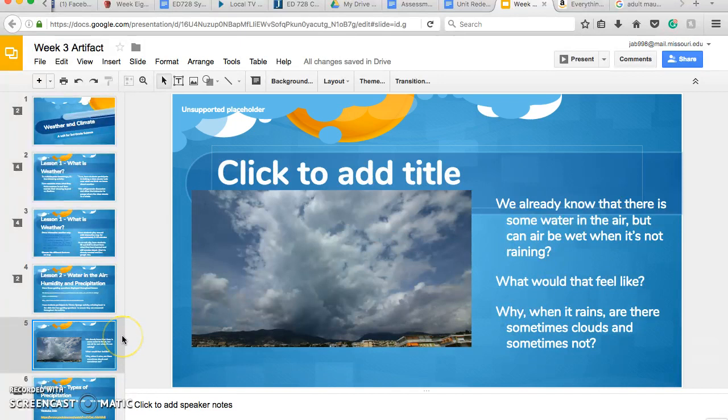So this is the slide that I would keep up during that activity with these 3 guiding questions for students to reference back to during their activity and to think about while they're doing the activity.